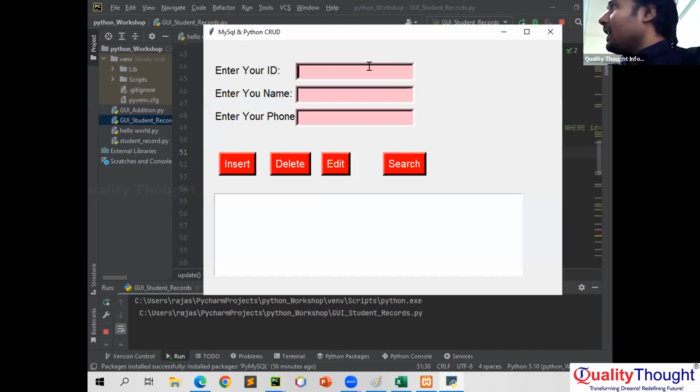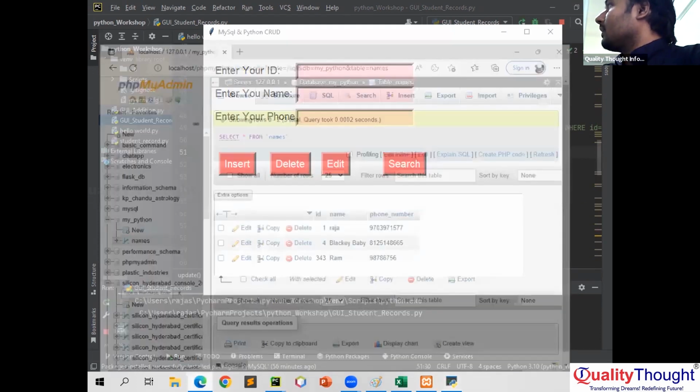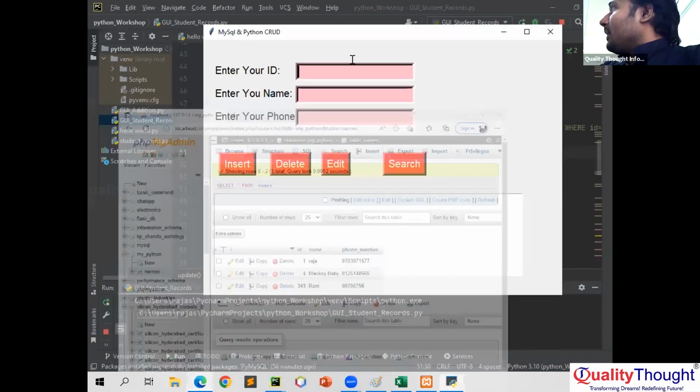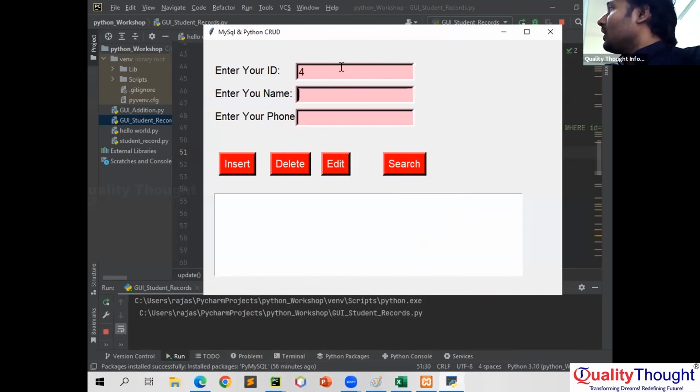And let us take the ID. Which record do you want me to update, guys? Okay, the 4. Yeah, what should I mention? Okay, I want to change it to my baby. And just change the phone number or whatever you want, you can change that. And just click on the editor. It happens. No. What should I do?